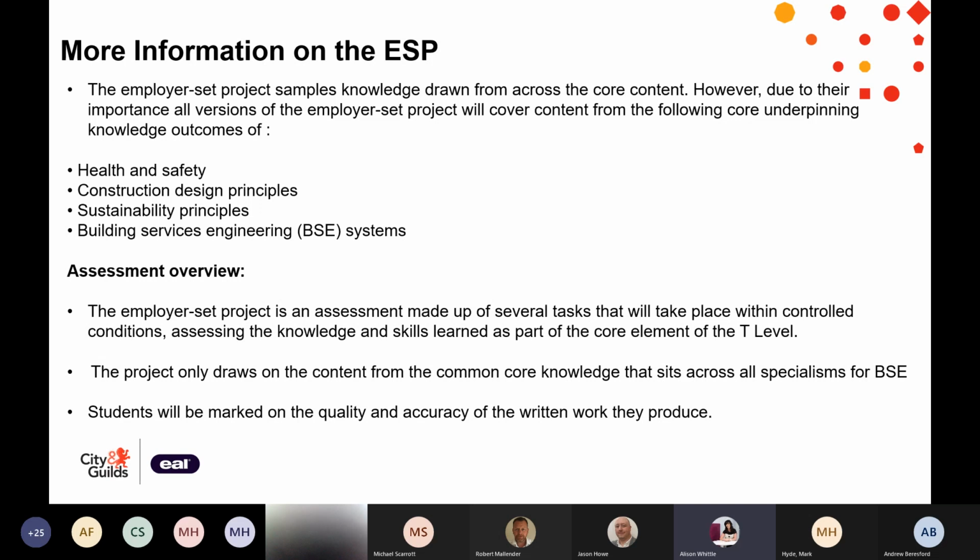What's different this year, I think it's quite important to say, is that students will be marked on the quality and accuracy of the written work they produce, because obviously it's heavily weighted towards maths and English, and there will be digital competencies as well. So that's quite critical. That's quite new, I think, for a lot of technical qualifications.